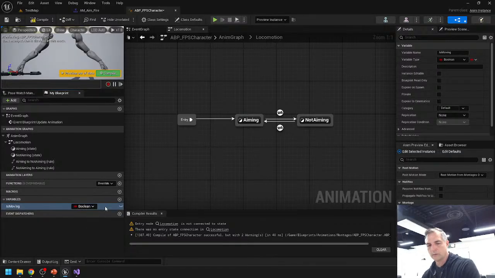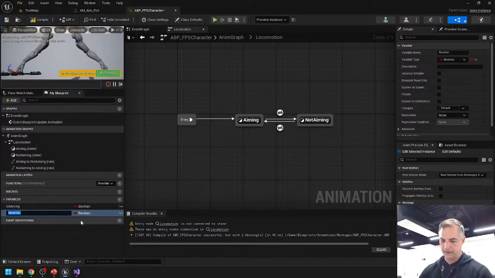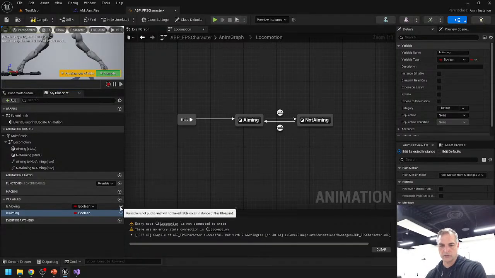By the way, we're going to define other types later on, okay? And then I'm going to do the same thing. I'm going to click under variables, click this little button here, and it's going to just be is aiming. Those are the two variables I need, is moving and is aiming. Notice also there's a little closed eye here. It's okay, right?